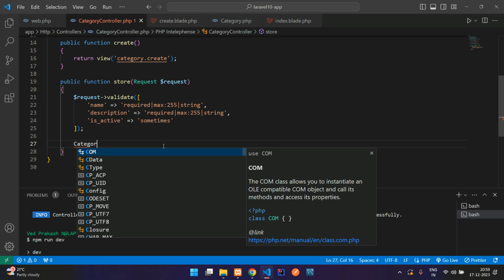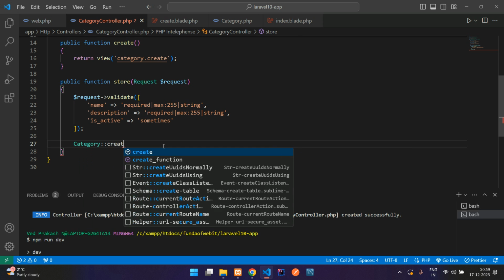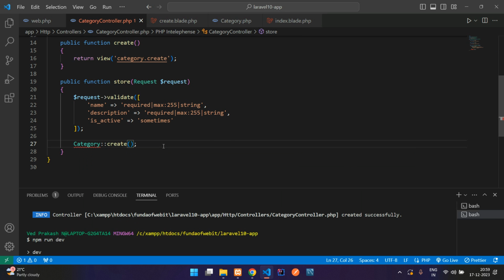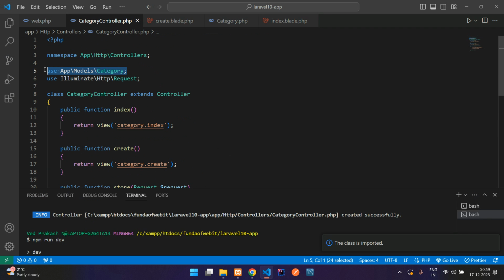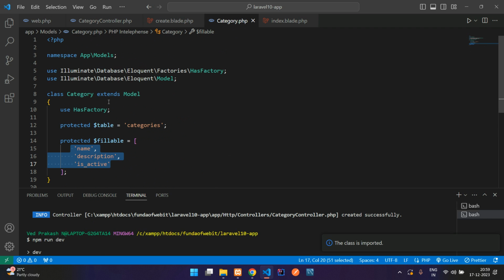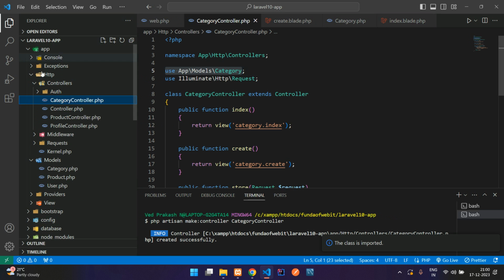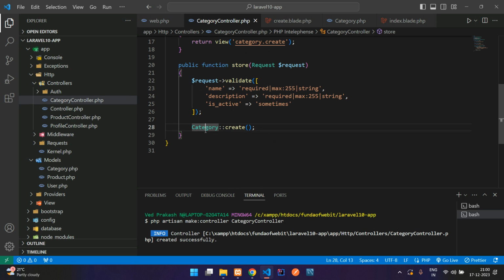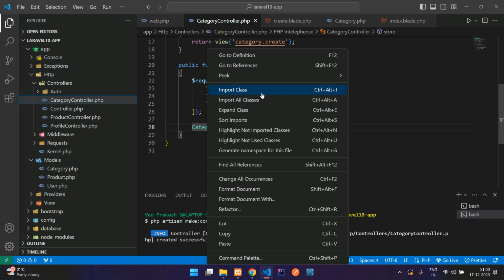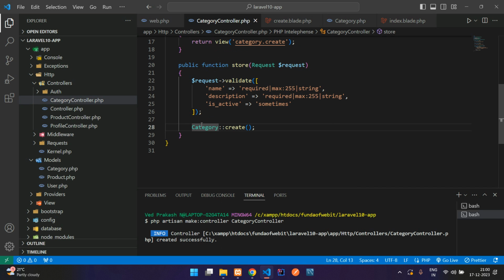Let's use the category model colon colon create method. Okay, so import this category class guys first. So here it's imported, and this is the app model and then category. So that is the category model. Okay, let me just show you here. So this is my app model, that is category.php. So we are importing it. And also if you want to know how this import class has come, just install the extension about PHP namespace.